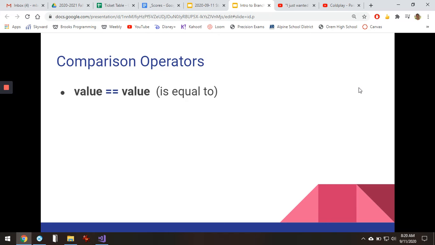Is integer 1 equal to the string, quote, hello? It's like, that doesn't make sense. You don't compare strings to integers. So they both have to be the same type. So it could be strings on both sides, or integers on both sides, or booleans on both sides. Because that's our world of data types today: int, string, bool. And this is double equal, which is different than the single equals.